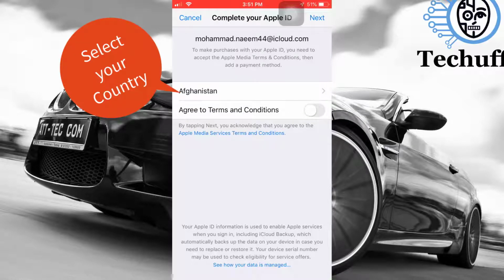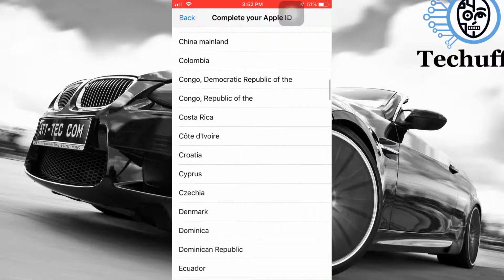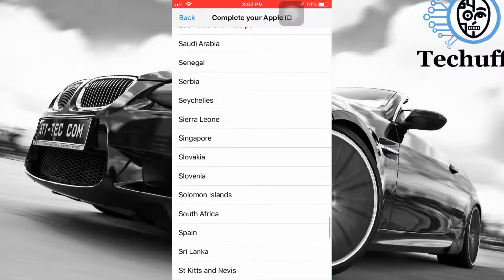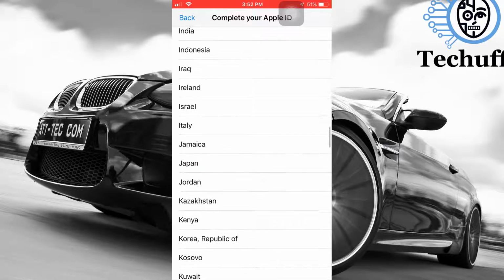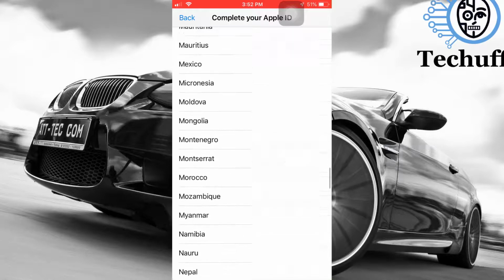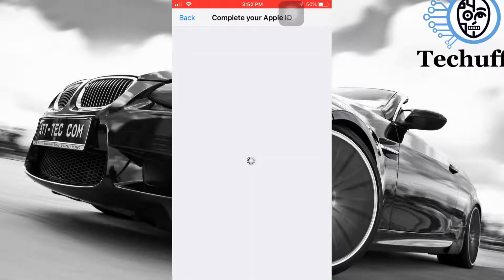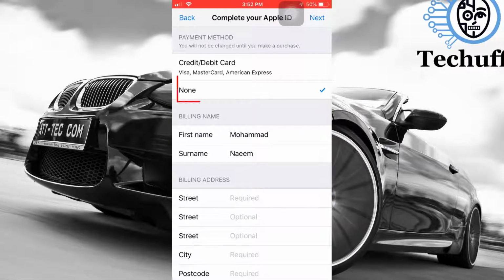Select your country. Check on agree to conditions. Next. Select none in payment method.